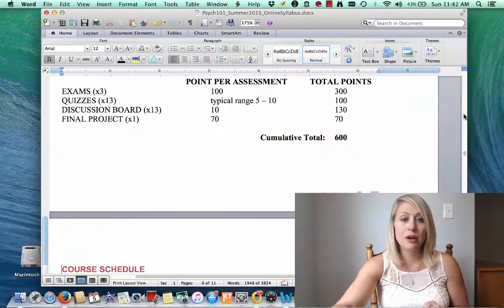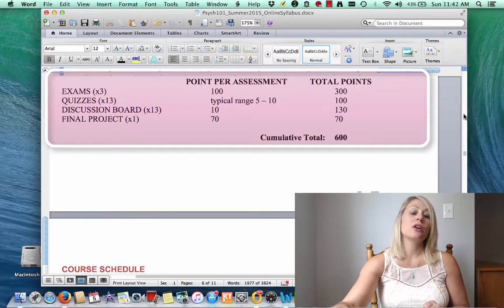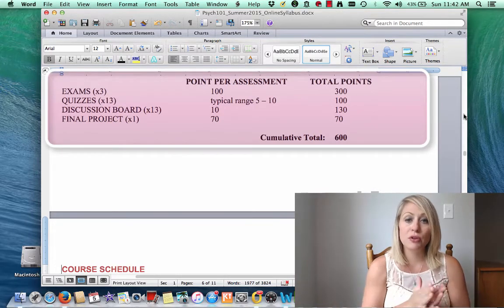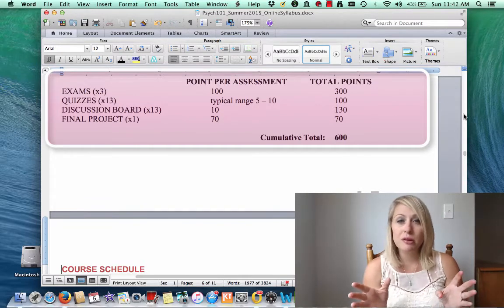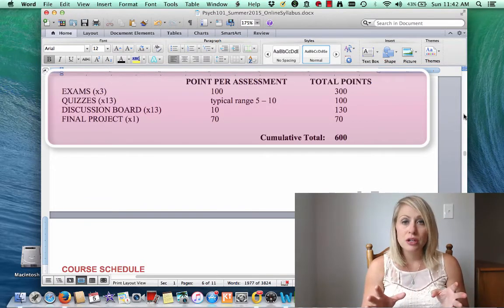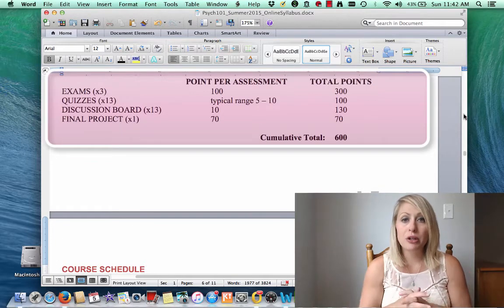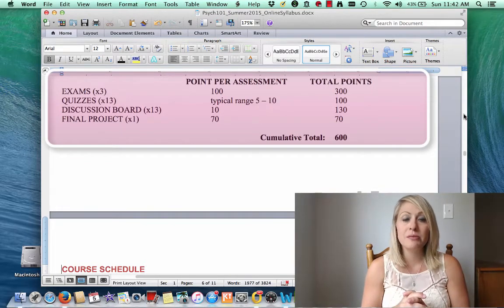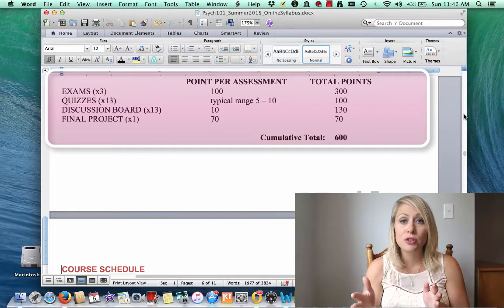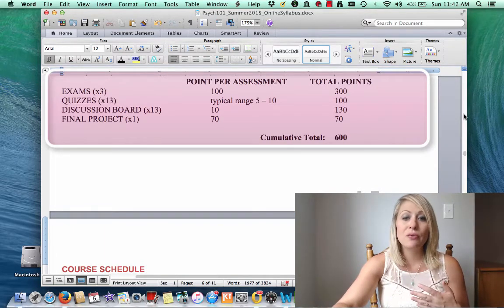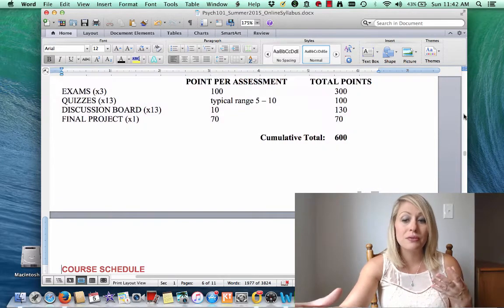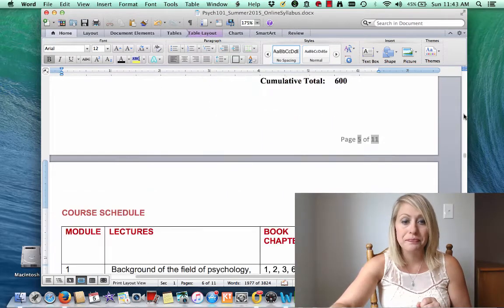All right, your grade breakdown is here. You have 3 exams. Each exam is worth 100 points for a total of 300 points. You have 13 quizzes ranging between about 5 to 10 points each. Again, that's about, but cumulatively will be worth 100 points. You have 13 discussion board assignments that are all worth 10 points for a total of 130 points. And you have 1 final project that is worth 70 points. Altogether, this results in a cumulative total of 600 points for this class.